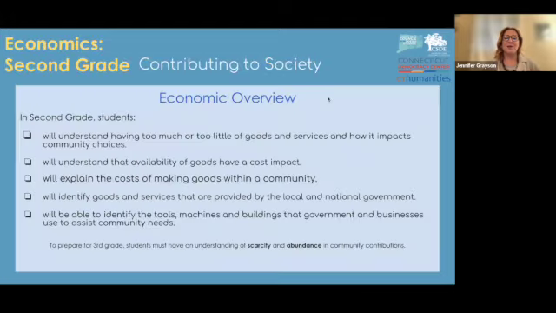So, what are our second grade objectives? Okay, we do have 4 standards, but 5 objectives. In second grade, our students will understand having too much or too little of goods and services and how it impacts the choices that a community makes. In second grade, students will understand the availability of goods and how they have a cost impact. In the same standard, we also want to be able to show that students can explain the costs of making goods within a community.